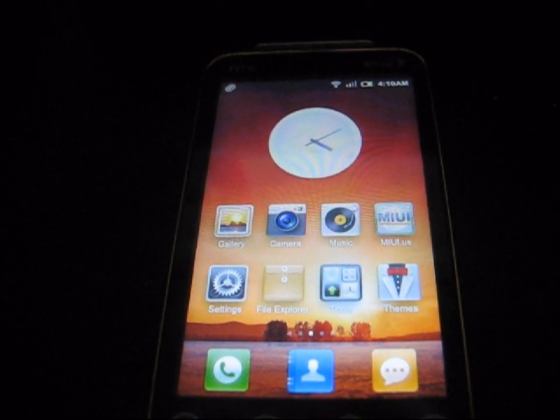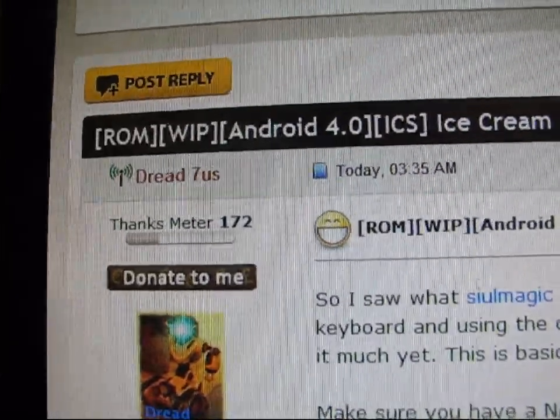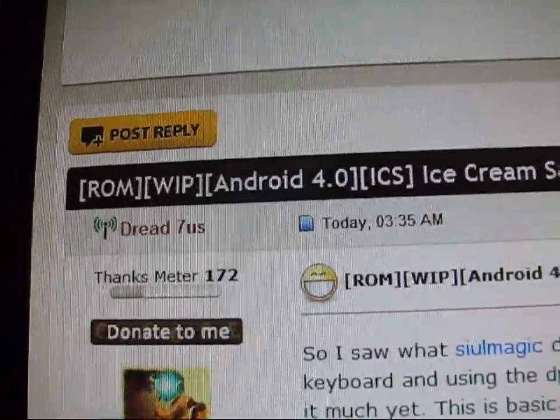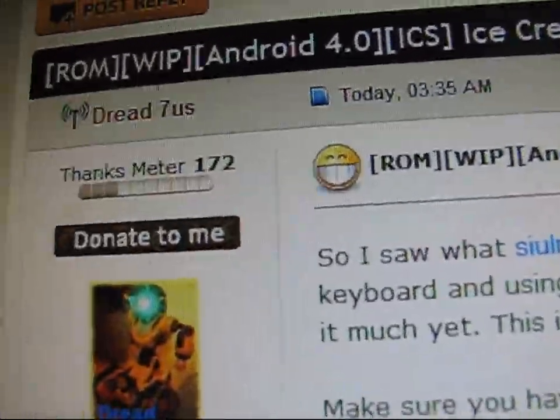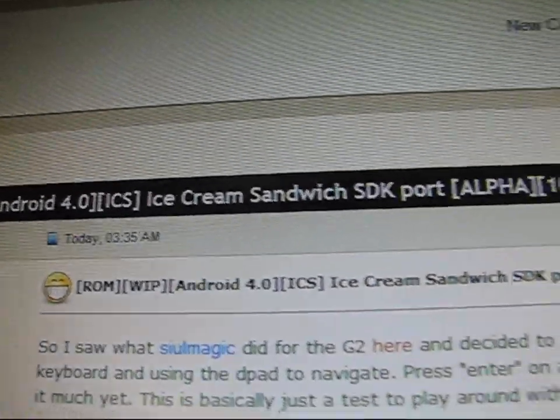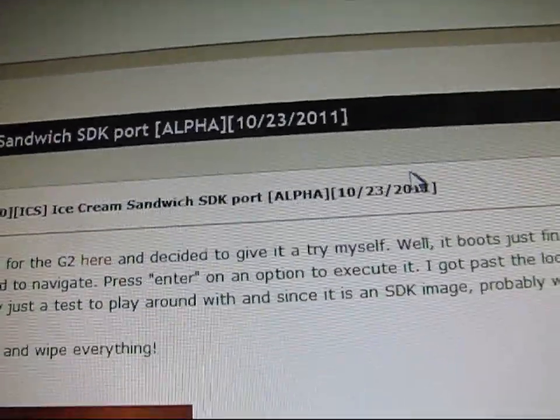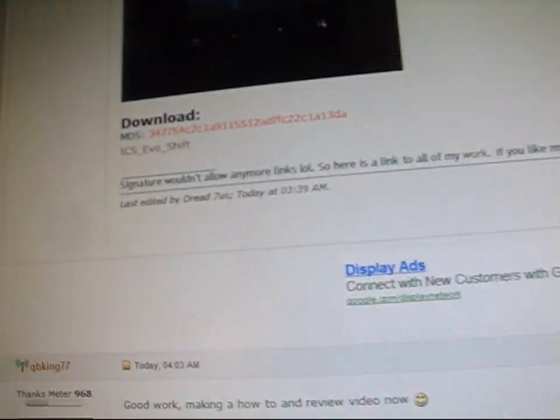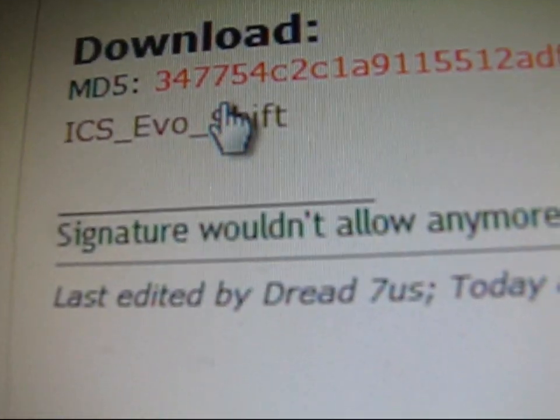So click on the link in the description of the video. It takes you to this website. Big thanks to Droid7us for this. Sorry about that, big thanks to him for doing this for us. As you can see, Android 4.0 Ice Cream Sandwich SDK port. Just scroll down, and the download is right there, ICS EVO Shift.